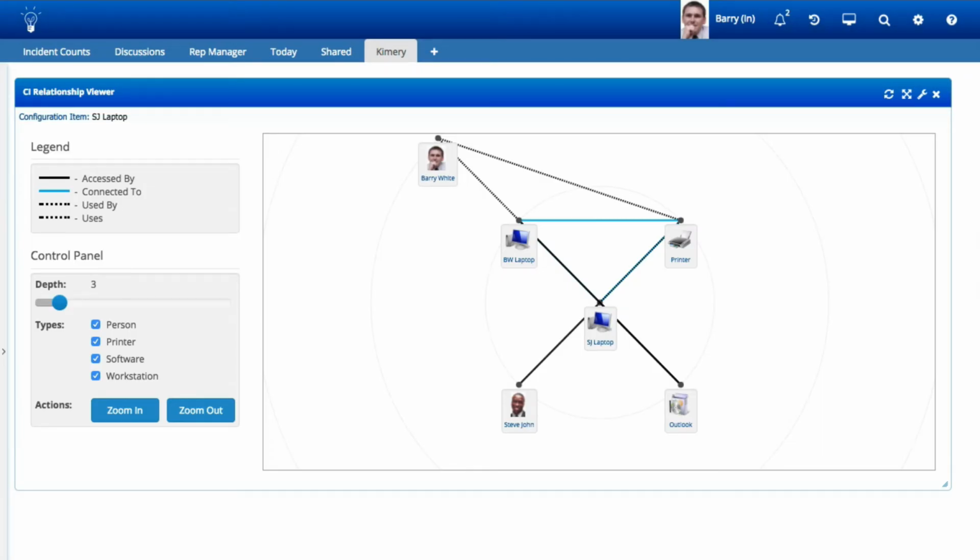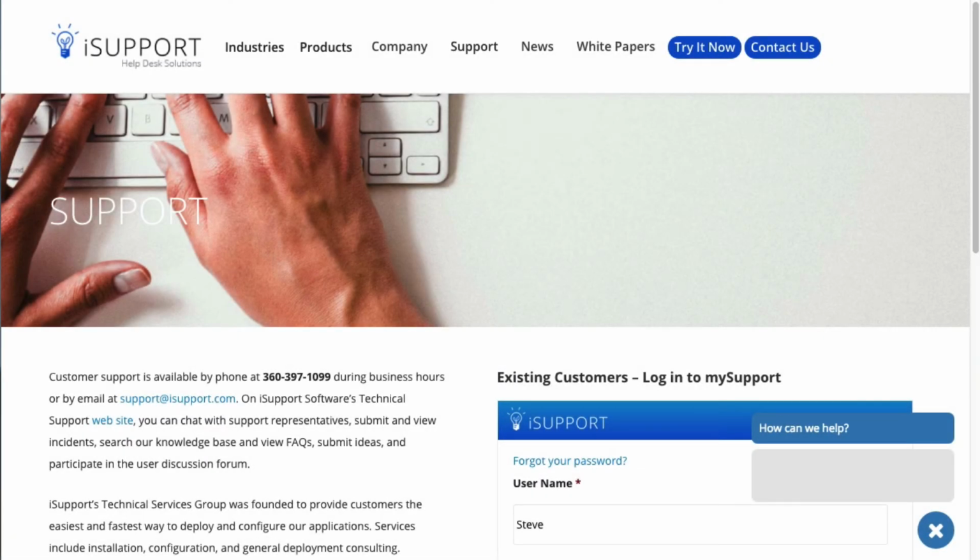If you have the Service Desk edition, you can associate configuration items to utilize data in asset records for views, reports, and correspondence. Relationships between items can be displayed via the Relationship Viewer component on the desktop. That's it for an overview of iSupport's asset functionality.